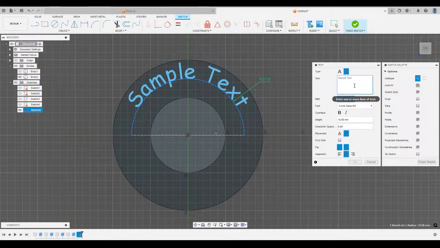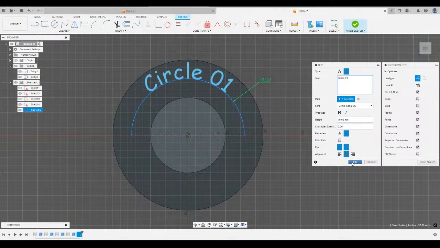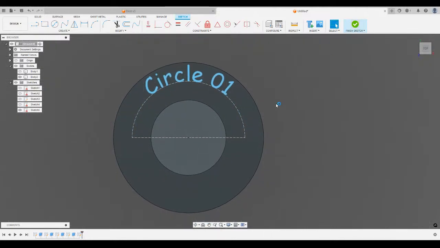So this is circle 01. Hit OK. Finish up my sketch.